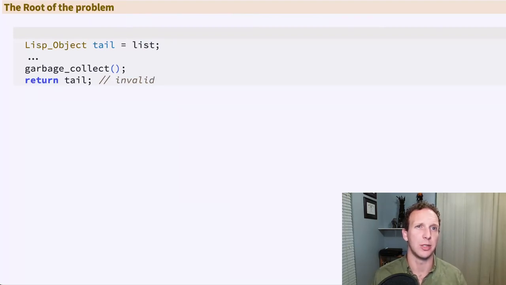So let's look at what the problem is with garbage collection in the first place. And really the tricky part about garbage collection is rooting. How do we find out what the roots are? And these are all the values that are on the stack or inside the registers. So in this example here, we allocate an object, we call garbage collect, that object's collected, and then we try and return it, it's no longer valid.